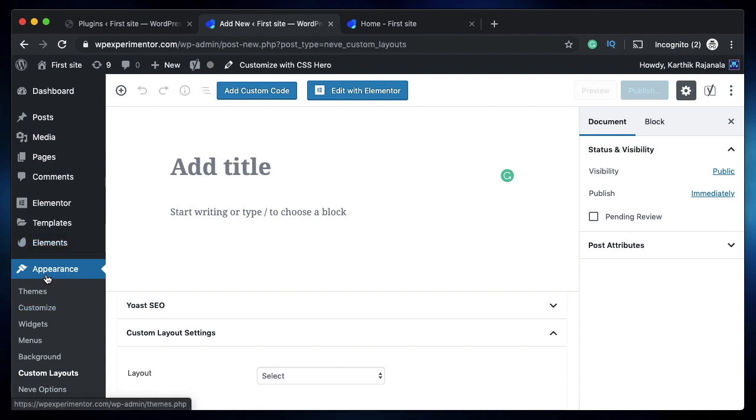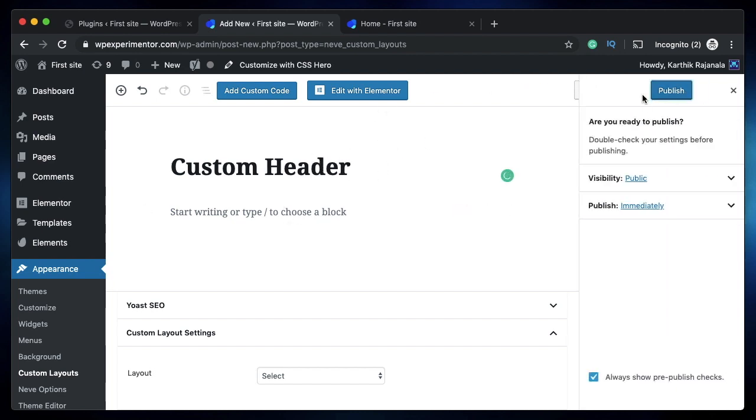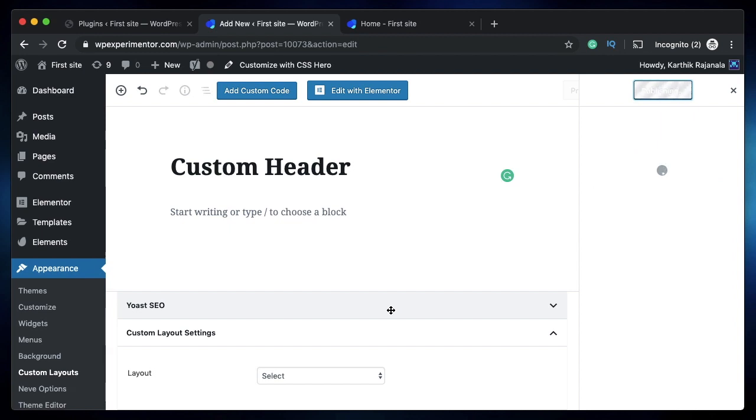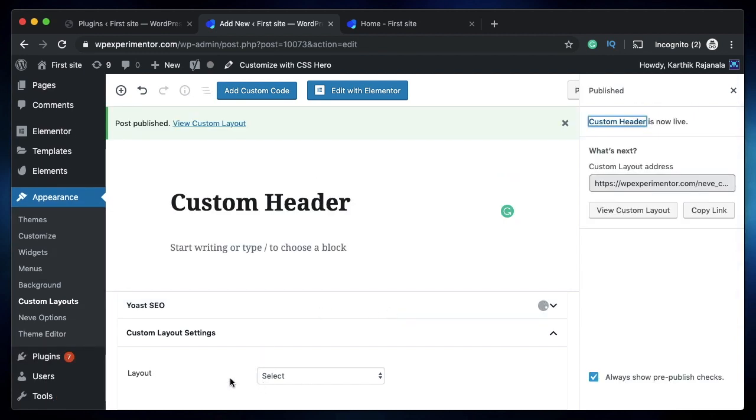Under appearance, you have something called custom layouts. Click on that, and here you can add custom code, basically HTML and CSS code that will build your header, or you can do it using Elementor. So I'll hit publish, and here under layout there is an option that you can click to select where this particular design should appear.